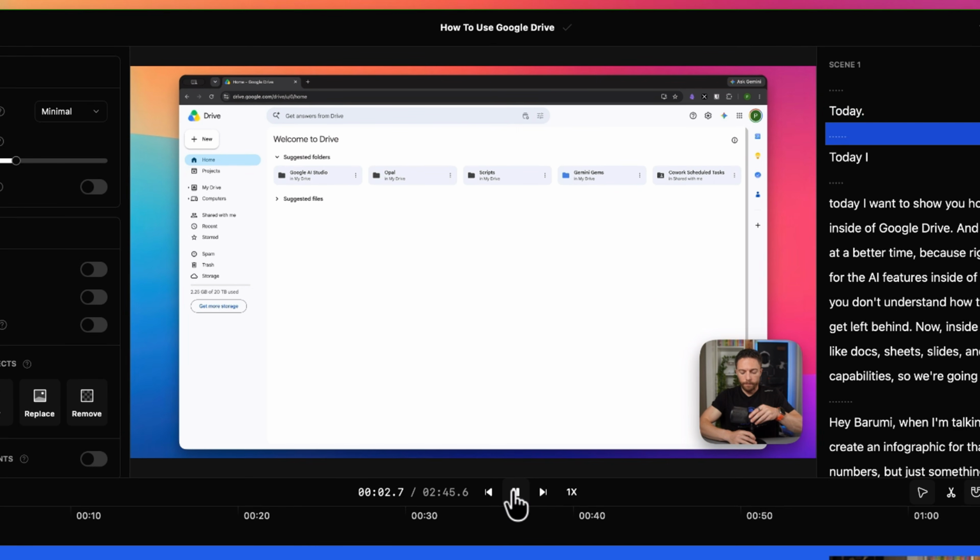Today I want to show you how to use all the AI features inside.